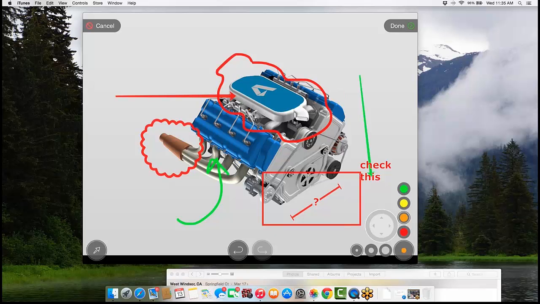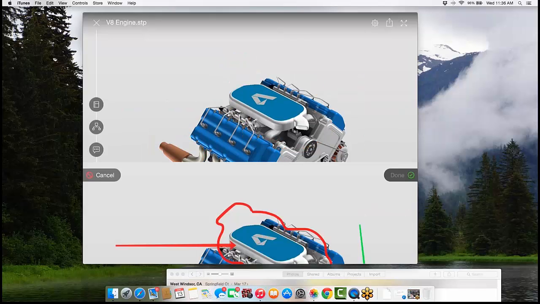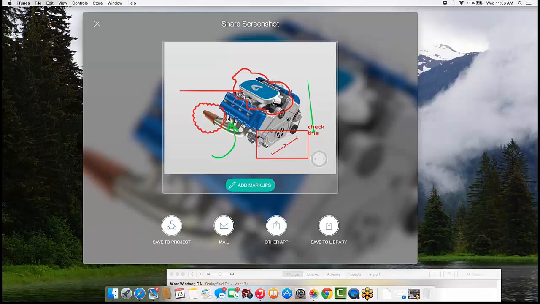So once you're happy with all your markup, you don't have to do any undo or redo. Let's click done. That's going to finish this off. And what it's done is it's taken a picture of this, like a screenshot. Now I can save this to a project.